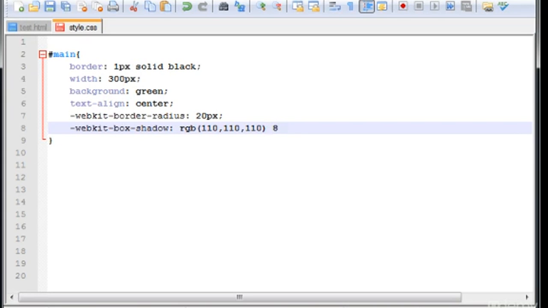After this you need three values: 8 pixels, 8 pixels, and 8 pixels. The first 8 pixels is the right offset of the shadow, at the right of the box. The second 8 pixels is the bottom, and the third one is the blur that you want for the shadow. Before we type the blur, let's just do 8 pixels only.